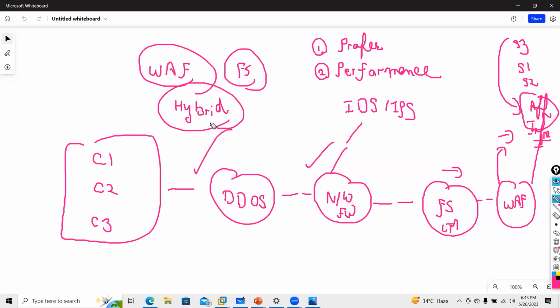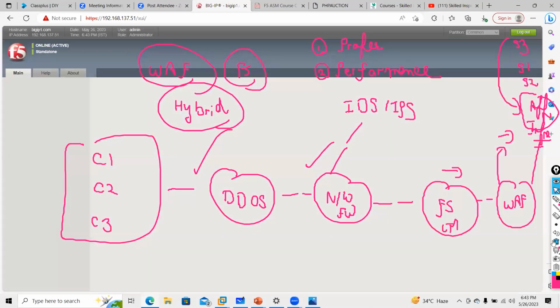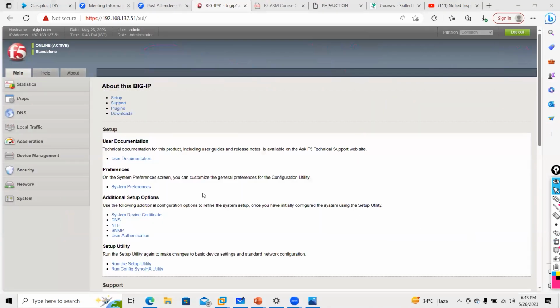So now let's come back to that picture where we were talking about the device. In this, what will happen is now my customer has deployed LTM versus security device.